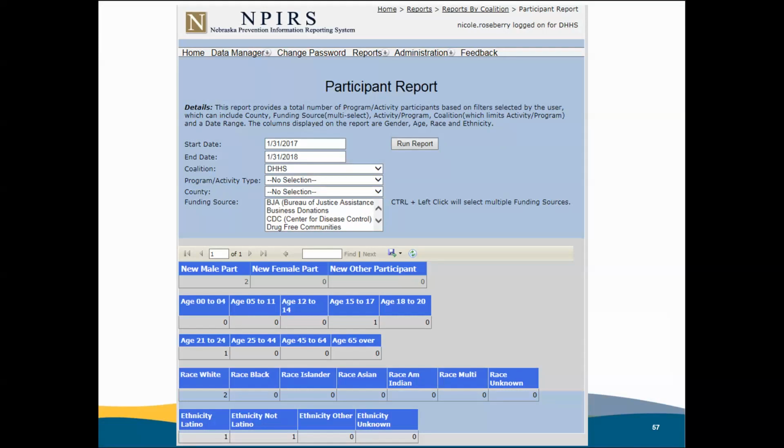So this is what it looks like when you do filter down, and as you can see, I only had those 3 entries from before, those test entries, and you can see that I had 2 male participants. One of them was 15 to 17, one of them was 21 to 24, both white, one Latino, one not Latino. So it really does just pull all those demographics that you've put in together for you.